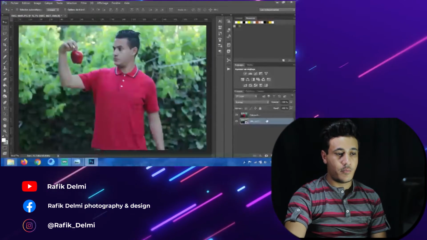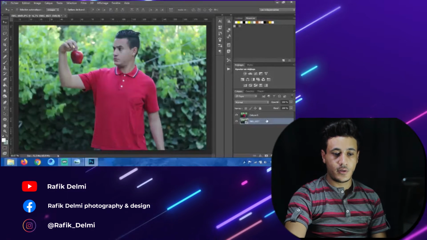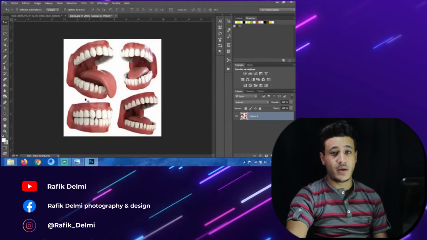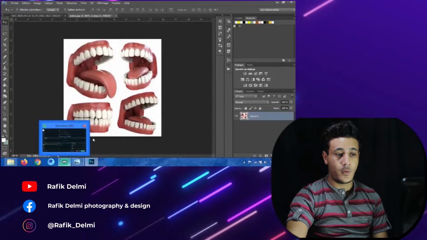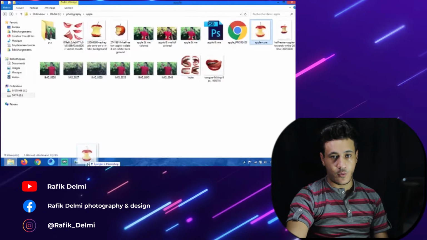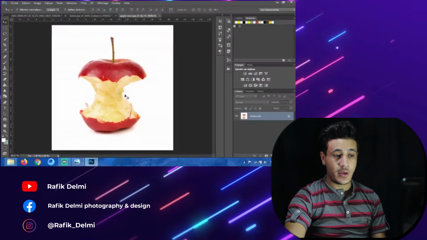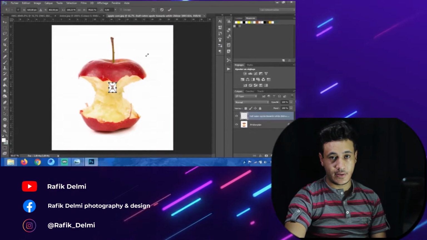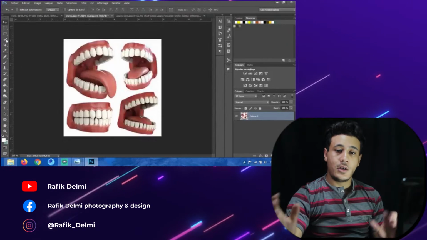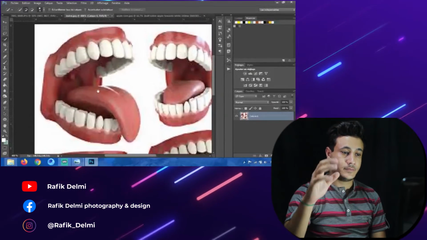So after uploading both pictures on Photoshop, we have to be sure that the model picture is in the top layer, like you are seeing here. The next step is to download some mouth 3D modelings that we can combine later with the apple. Another step which is very important in data collection is to download some pictures of some apple bites. Now I think that we have all the data that we need, so we have to start working.